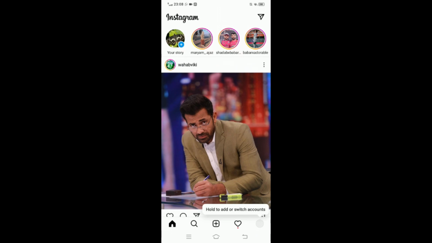In this way you can fix Instagram feedback required errors. So this was a process by which you can fix Instagram feedback required errors.